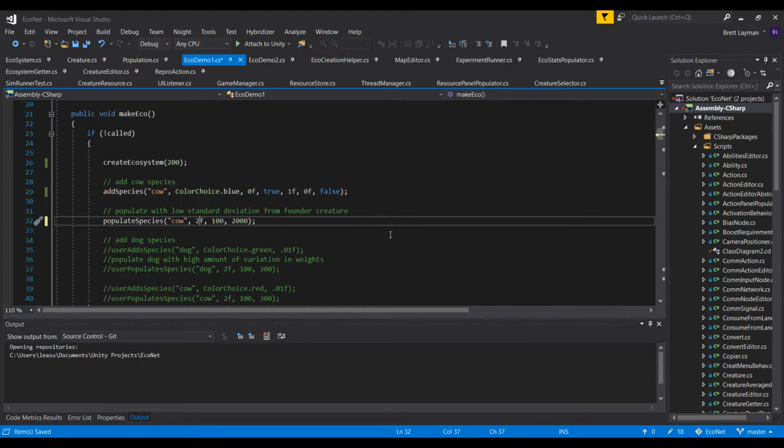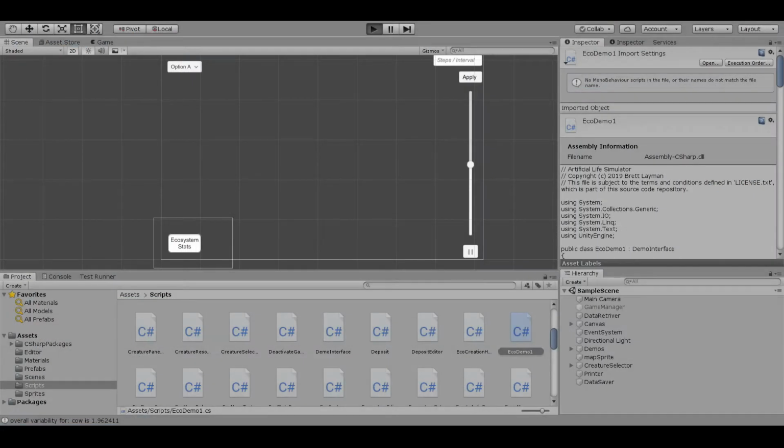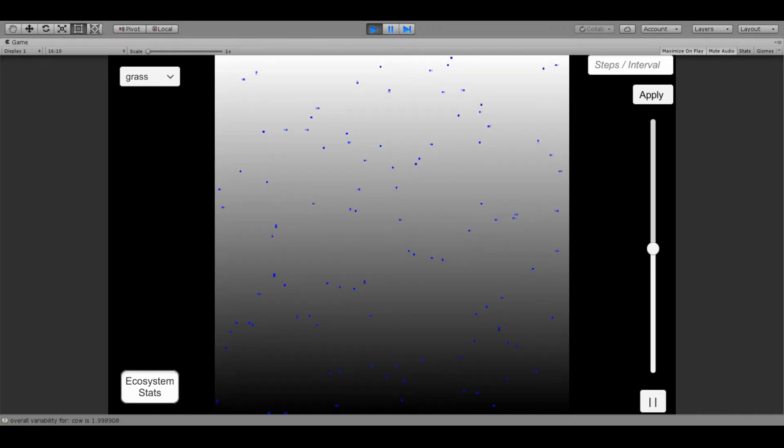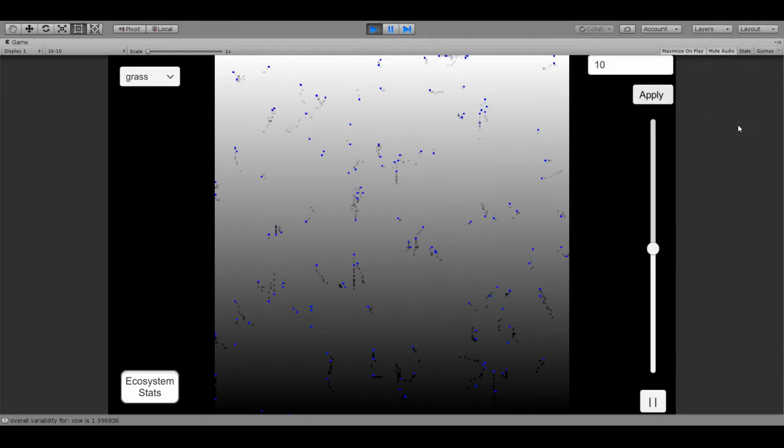Alright, so back in the code, I'm going to make one simple change, adding some population variability, making it so that each individual in that original population is a little bit different from one another. And we'll see what effect that has. So let's start up this one. And in this case, I'd expect to see some fairly different behaviors from each of these individual creatures in our initial population. So let's see if we can see any patterns.